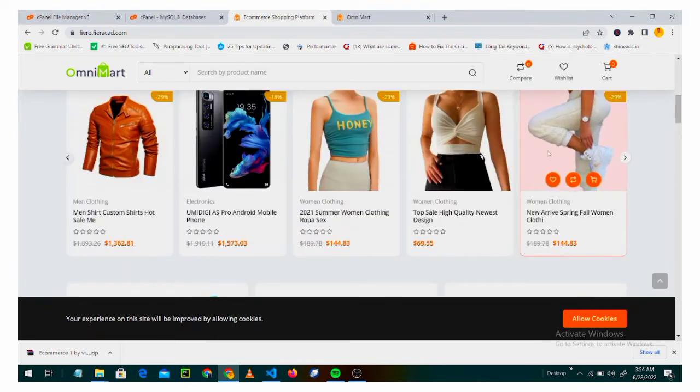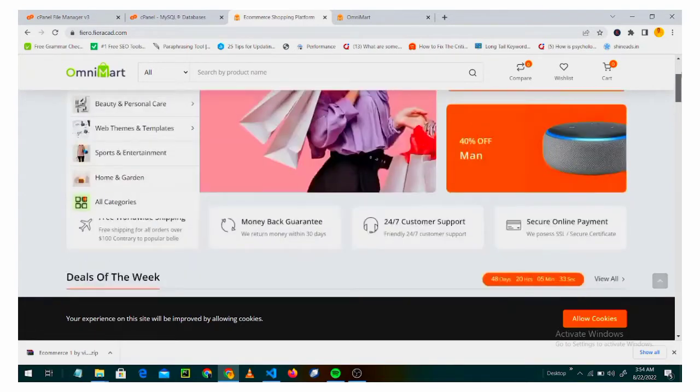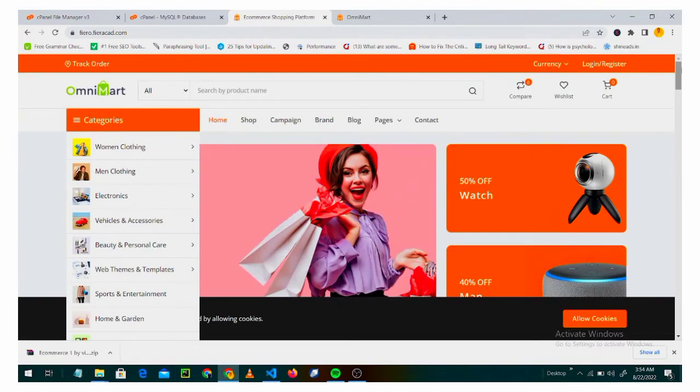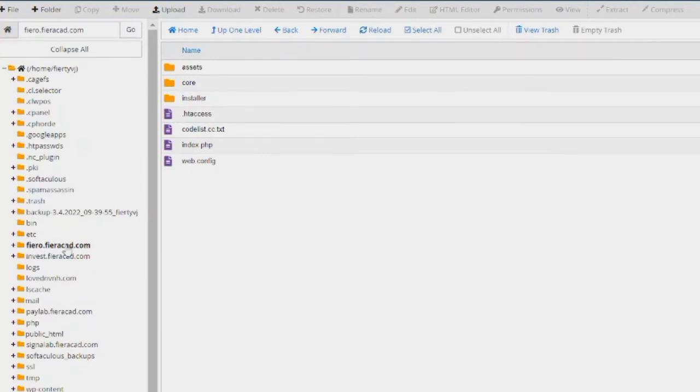I'm going to be teaching you exactly how I got this installed on this domain. So what I'm going to be doing now is clearing everything and restarting again so that you can see exactly how to install the script to the domain. So here's my cPanel. This is the domain I installed it to, ferracard.com. So this is the content of the domain.